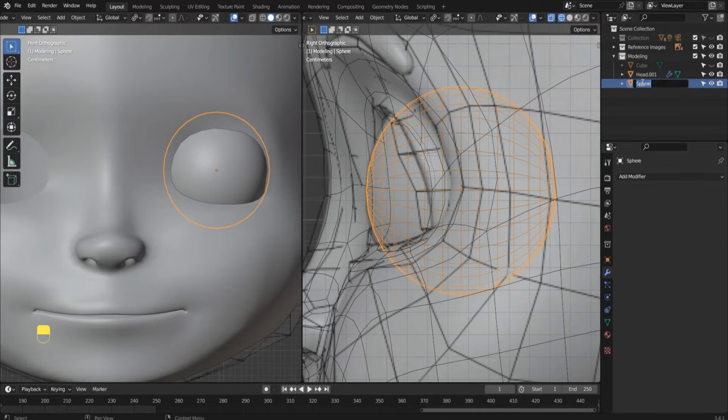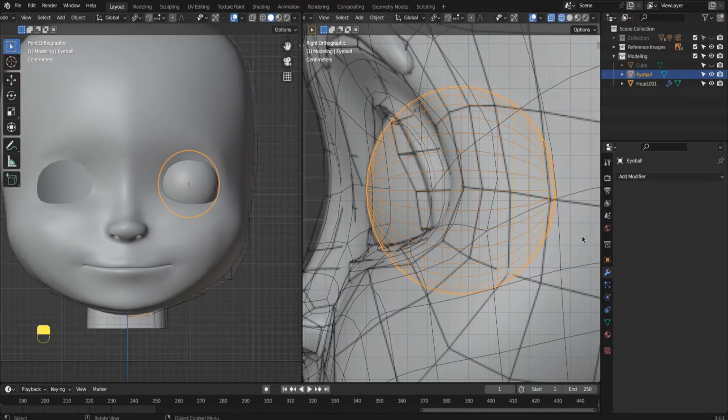Also, we wanna make sure that our collections are neatly named so we can look at this and at first glance know exactly what we're looking at. So we're gonna call that eyeball. And we're gonna give it a mirror modifier. Same thing as we did last time.